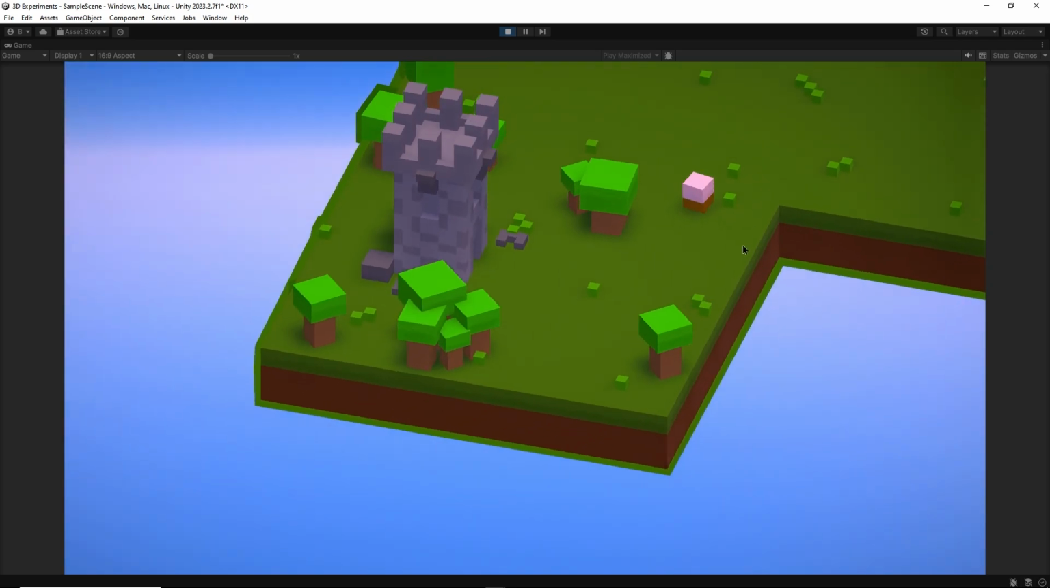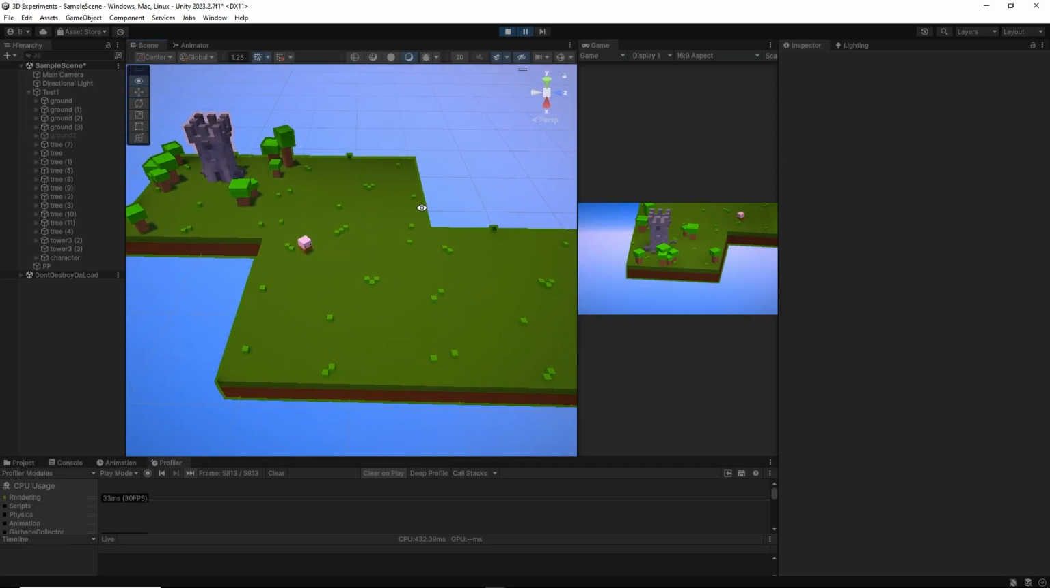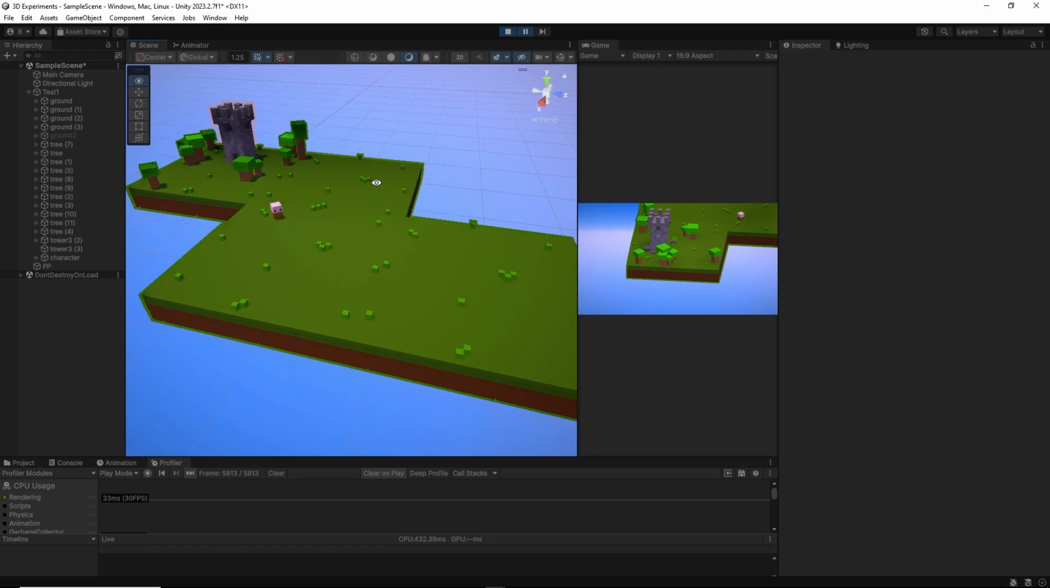So now it's time to build a cool little adventure game or a real-time strategy game full of low-poly minions.